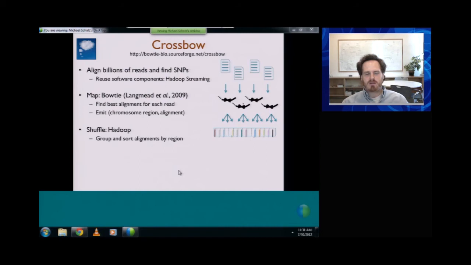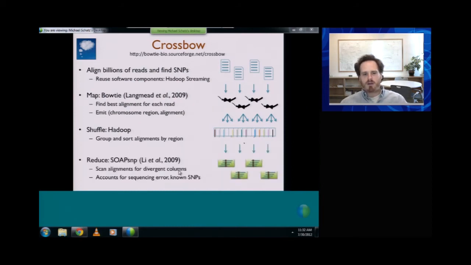Given those key value pairs of where the alignments occur, we're going to use that Hadoop shuffle functionality to collect all of the alignments to those different chromosome regions. So here's all the alignments being collected to that first few megabases of chromosome 1, the second few megabases, the third, and so forth, all the way across all of the chromosomes. Those are going to get sorted and shuffled into place across the different machines. And then for our reducer, we're going to use another program called SoapSnip that knows how to scan through those alignments and identify where those polymorphisms are. It has a really nice model for discarding where the sequencing errors occur.